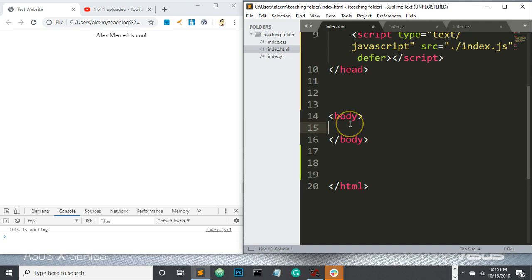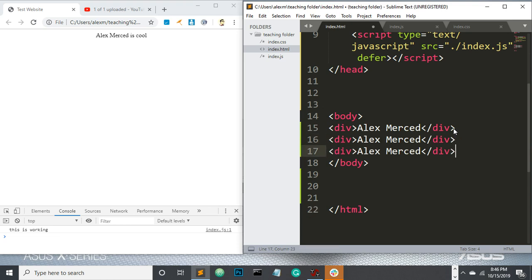The two prototypical elements don't have a name that means you have to use them in any particular way, but every time you use the tag div, that's a block element. So watch what happens. If I say Alex Merced, and then I close the div, and then I do that a few times, we have three divs. They should be all on top of each other.